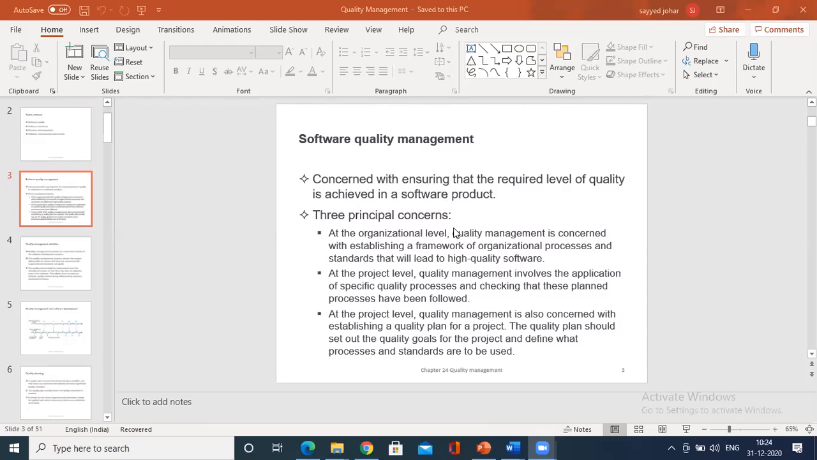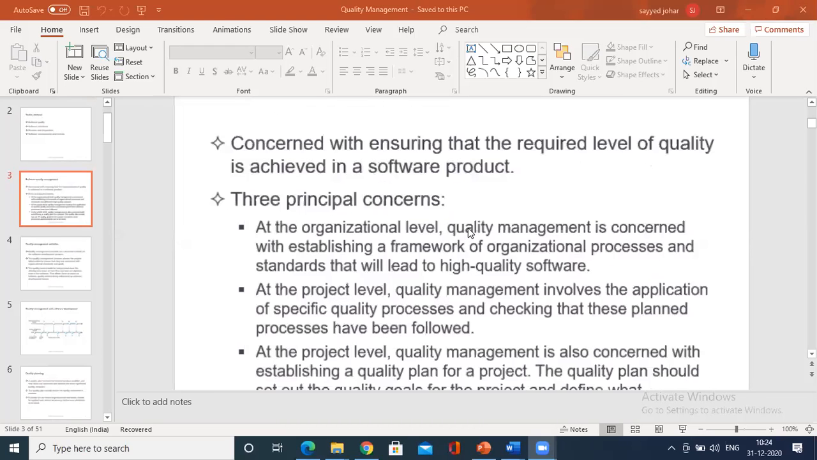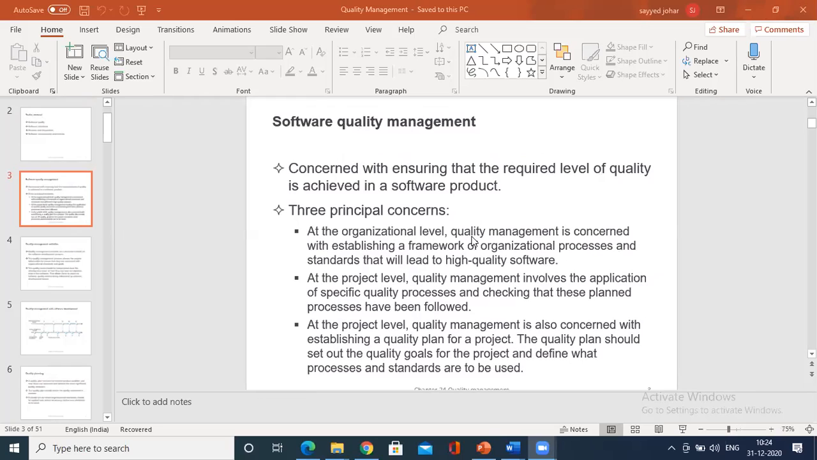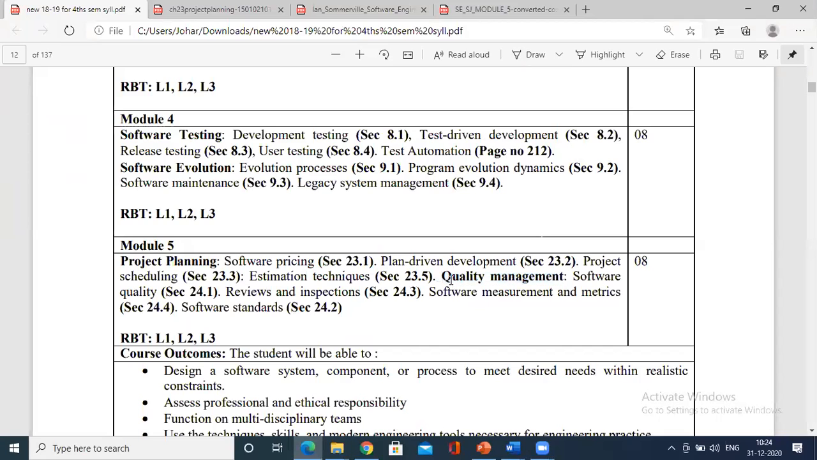So these are all the brief theoretical part of what is software quality management. Once again, this is the chapter on software quality, 24.1, and we don't have 24.3. We have, sorry, two reviews and inspections. So we'll try to cover this today, at the earliest and a bit faster.